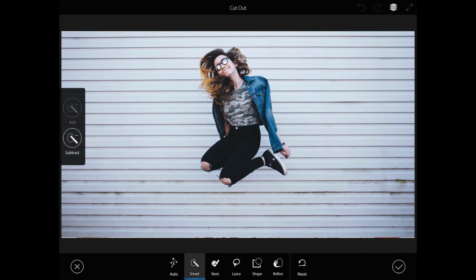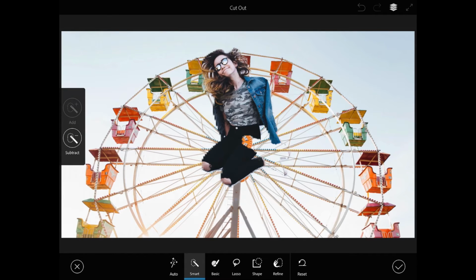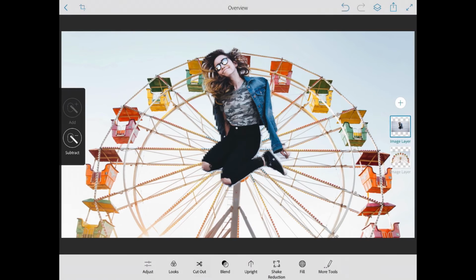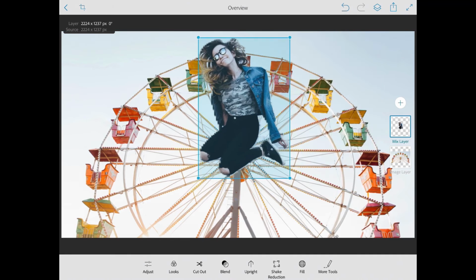So now I'm going to edit this, crop it in smart mode, not manually. I just have to click on cutout, add or subtract, and that's it. It's done automatically. You can do manually also, and your two layers of photos are ready.